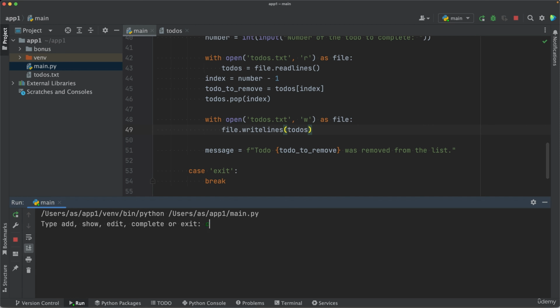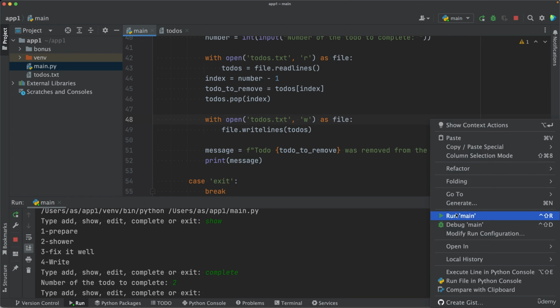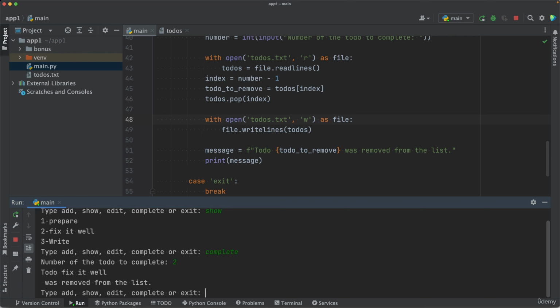So let's run this again. Complete, or let's show first, and then complete. Let's try number 2, shower. We didn't get any output because I forgot to print out the message. So print message, run again, show, complete. So the to-do was completed, but it was not printed out. Complete number 2, and so we get this message: fix it well was removed from the list.